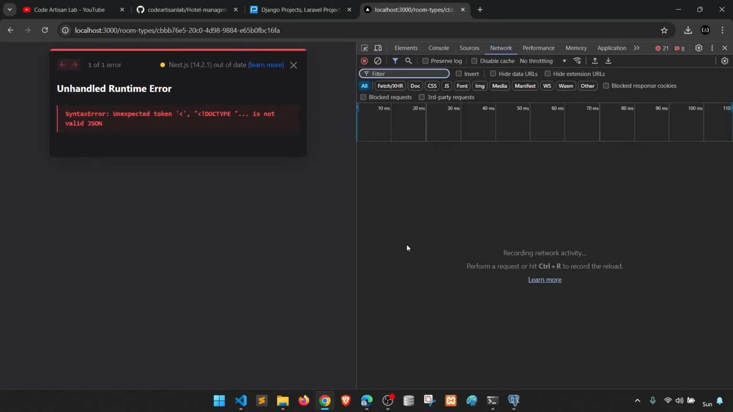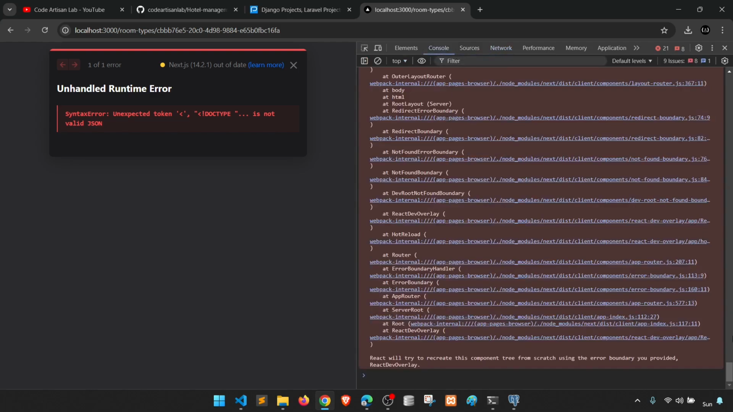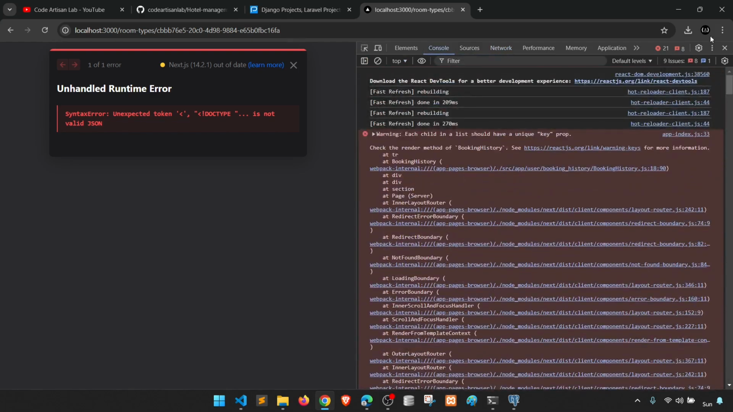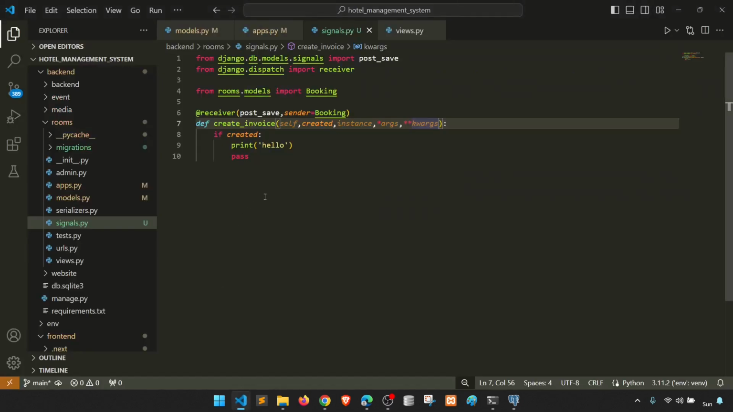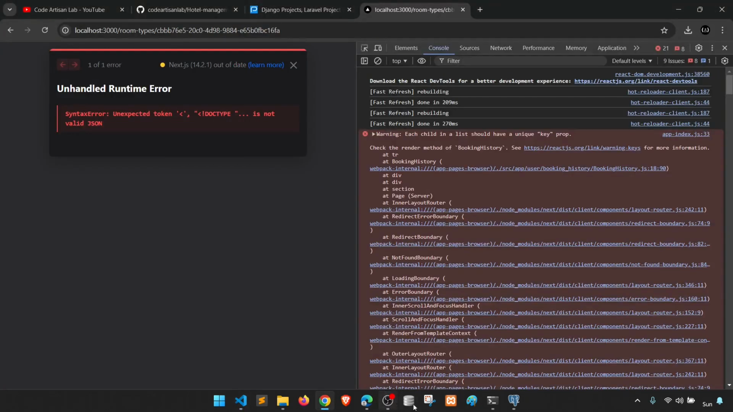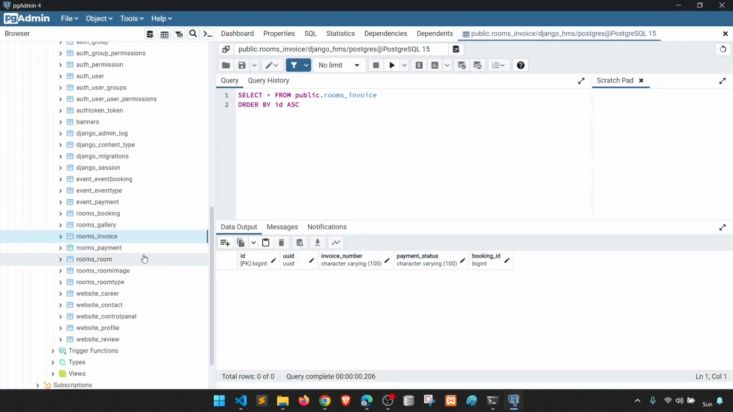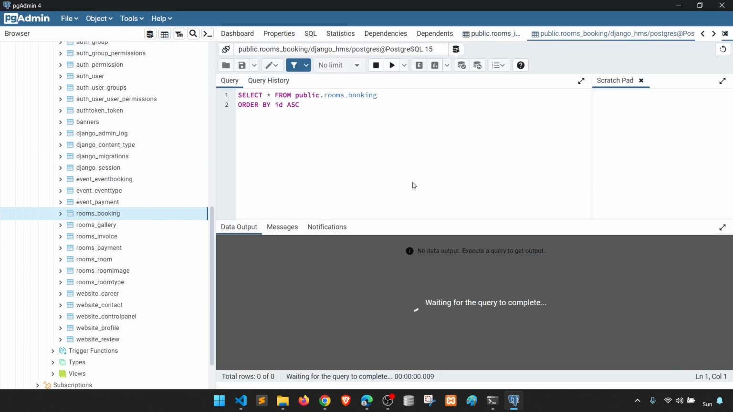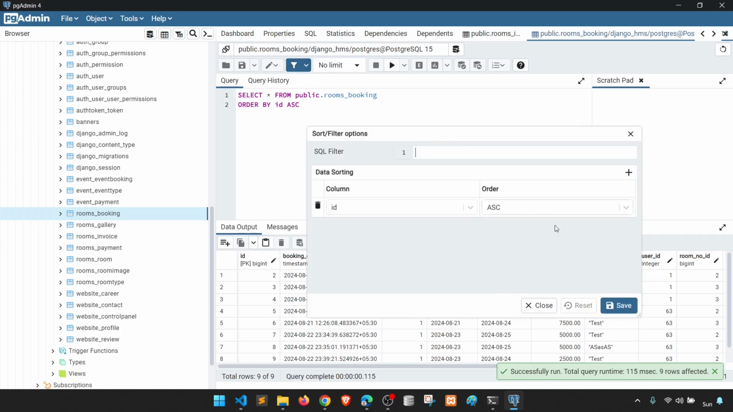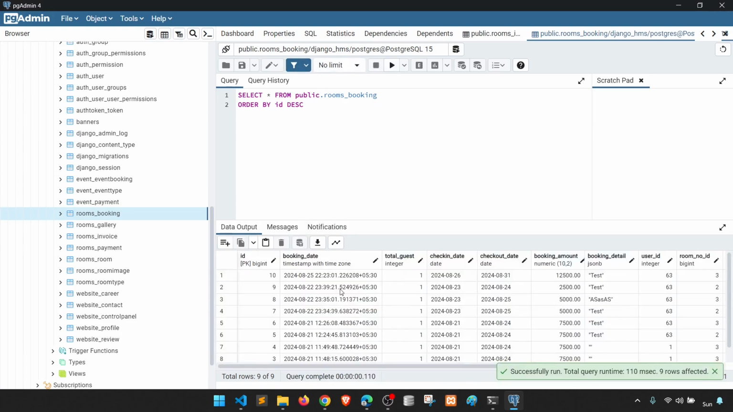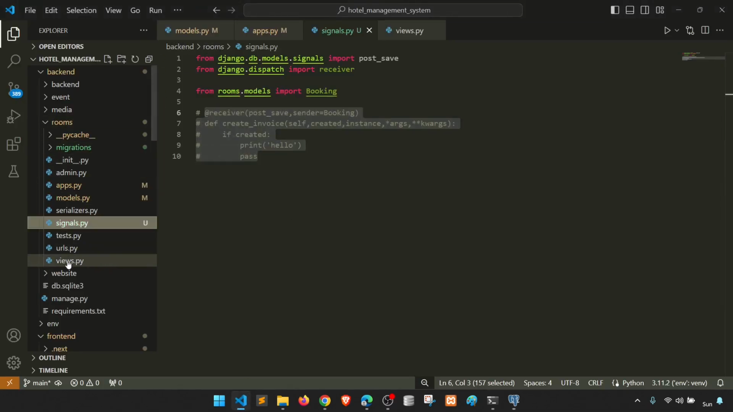All right, so this is going to, here we have an error. Let's say we are not calling this, right? First of all, let's see the bookings, whether it's created or not. If I do descending order, 25, so yes, the booking is created, but it's not redirecting, right?